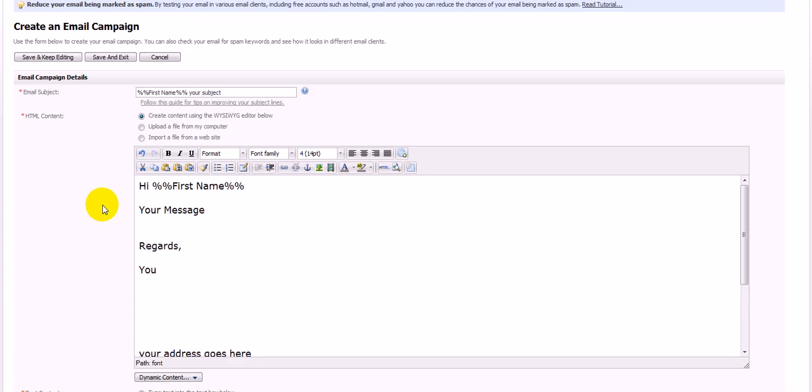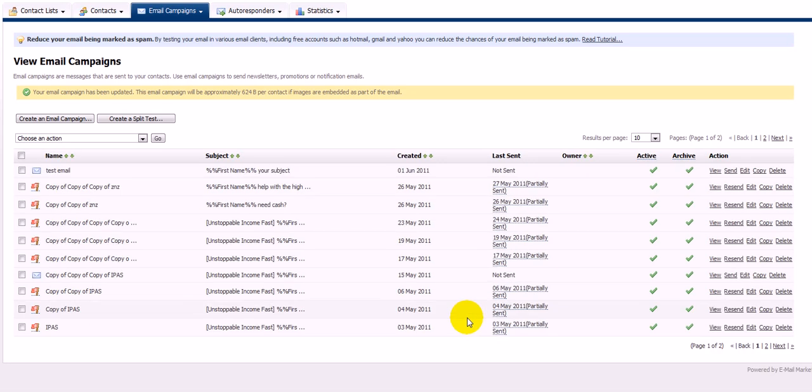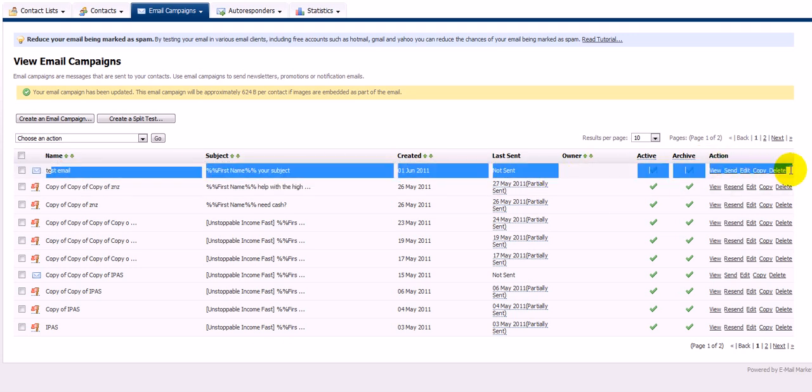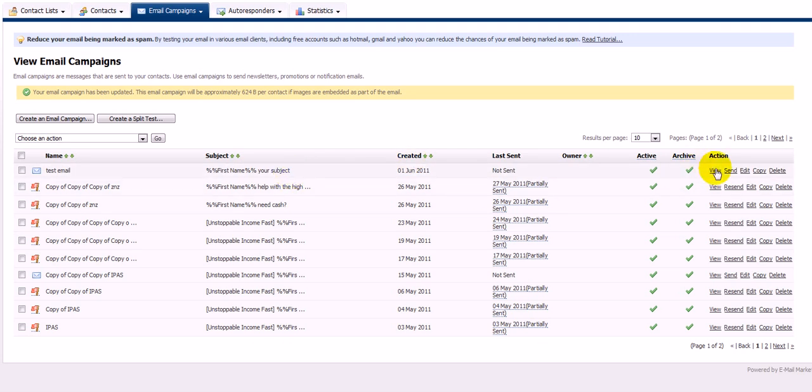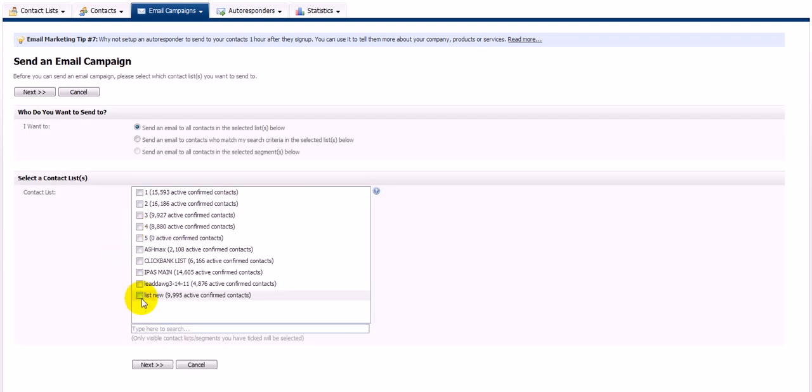Now that we have the message completed, what you want to do is click save and exit. And as you can see right here, this is the email that you just created right here on the front line here. Now, if you're ready to send it, you just click on send. And it's going to actually ask you what list you want to send to. So on this screen right here, we're just going to select that new list that we just created, which had the 9,995 contacts.